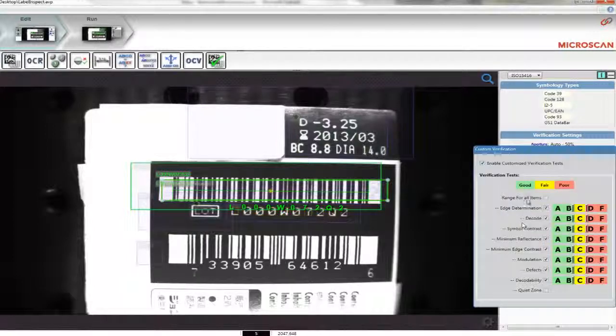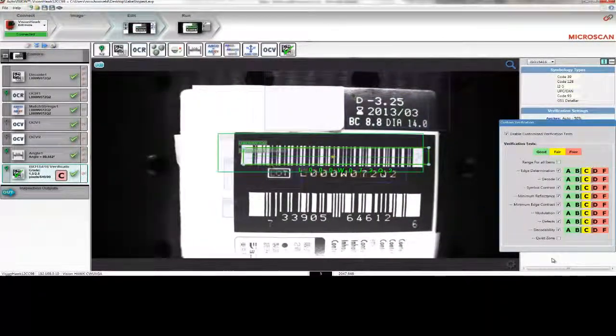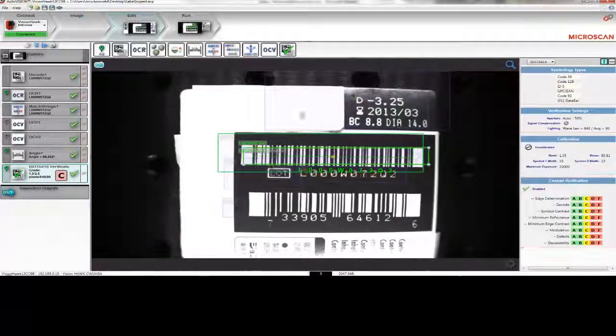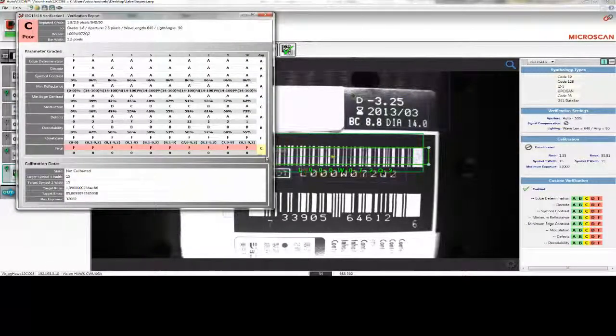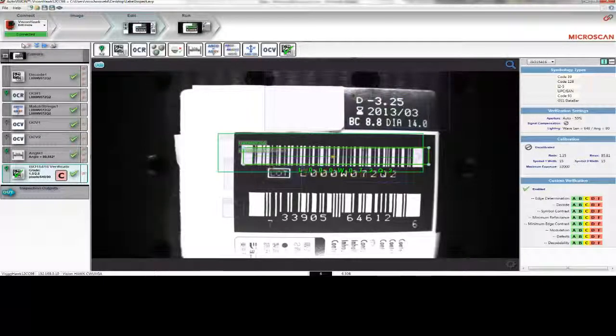With Custom Verification, you have the ability to decide what the pass-fail level should be for each parameter, as well as the ability to exclude certain parameters from the final grade. In this case, I have disabled the quiet zone. If I select this, you can see that the tool now has a grade C, based on the lowest value of the final grade. Once you exclude certain parameters from the final grade, the measurement no longer adheres to the ISO standard, but the tool can be used to ensure consistent print quality from the laser marker.